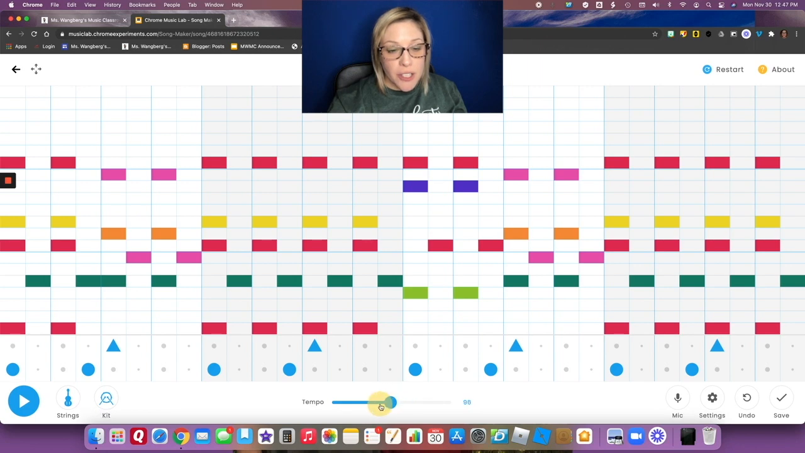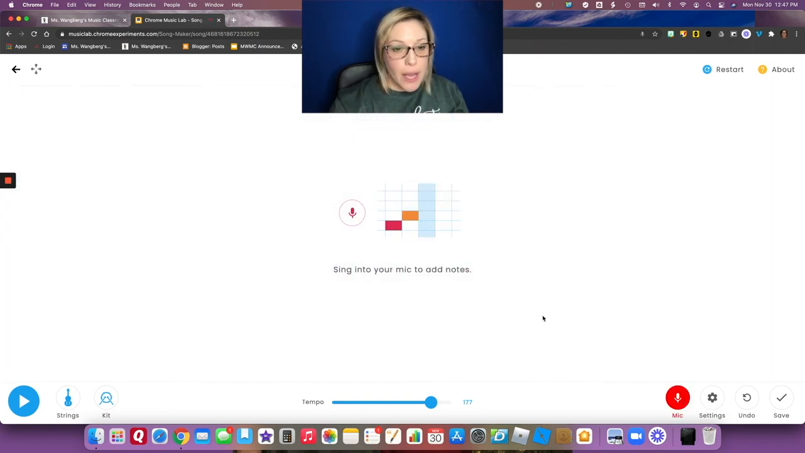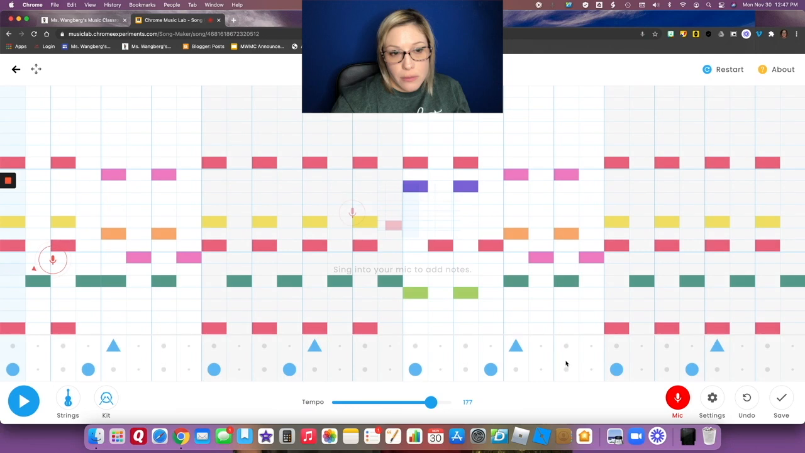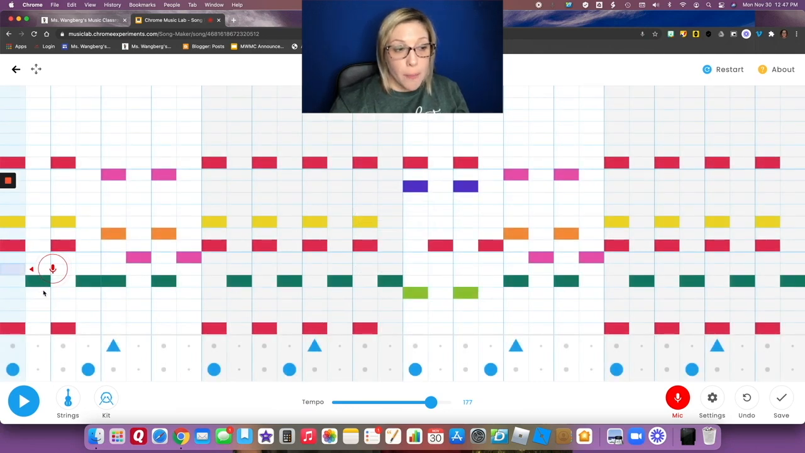I can also change the tempo. We've talked about tempo. Make it faster. If you do the mic, it allows you to hum a pitch, and then it adds the notes that you hum. So if I hum, I'm humming an F. Oops, confused the hum with my mouse. Anyway, so that's what the mic does.